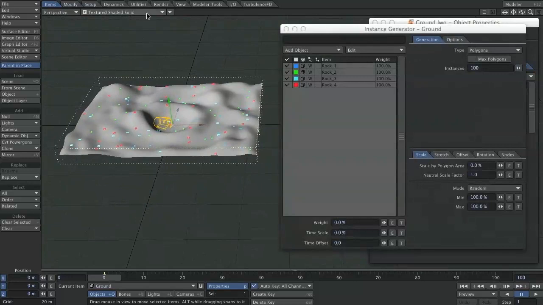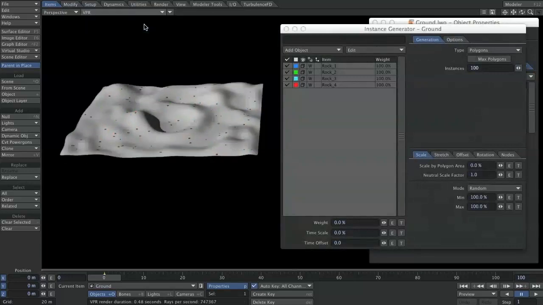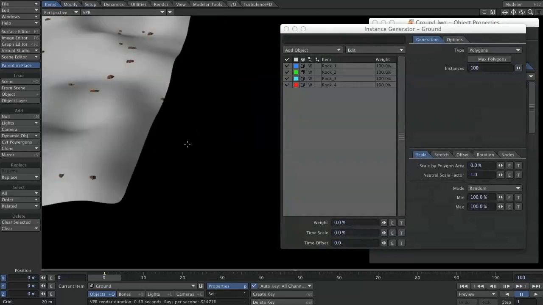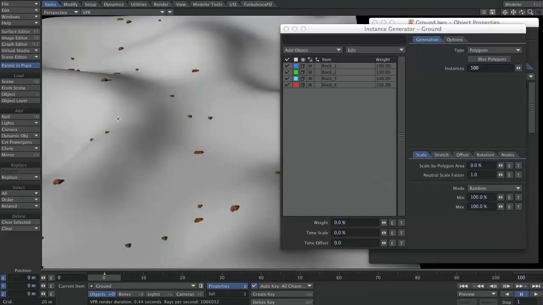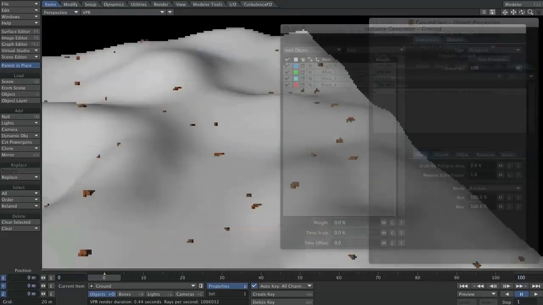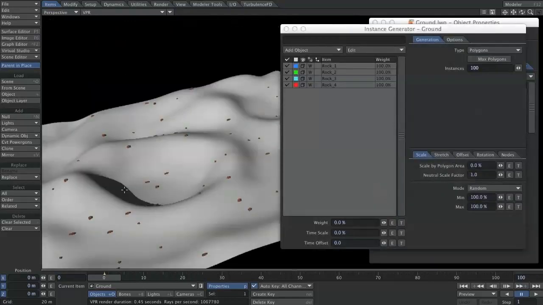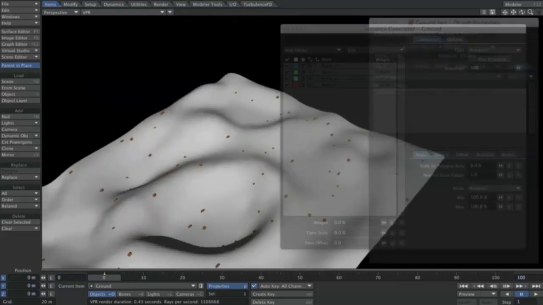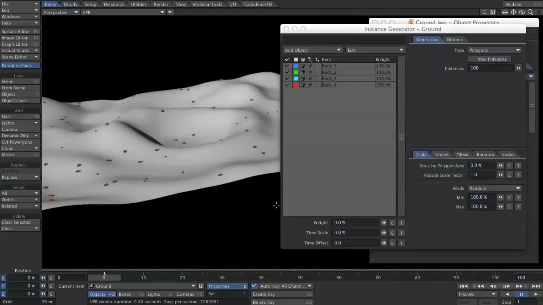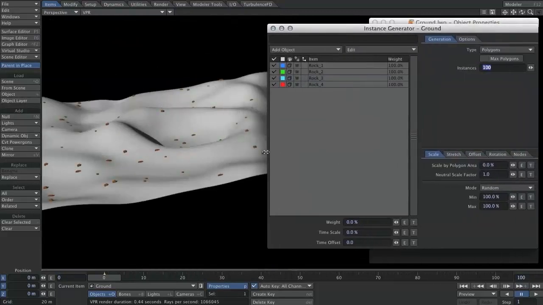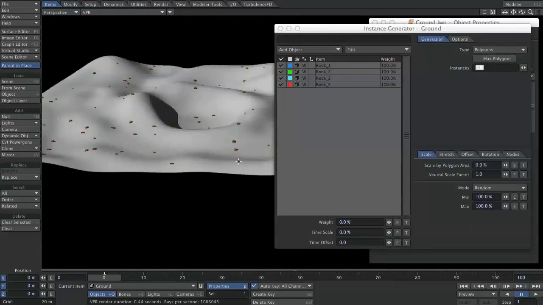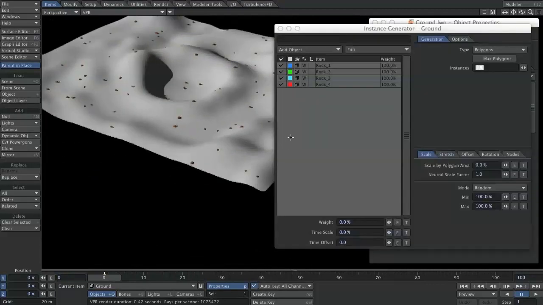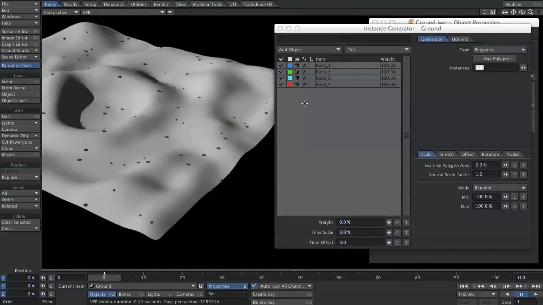Now then, just to prove it actually works, we'll click it on and go into VPR mode, which is the real-time renderer. And there you can see my pre-made and pre-textured rocks clinging to the surface. Now that's great, but it looks slightly like a Dalmatian kind of landscape. The rocks need to be a bit bigger.